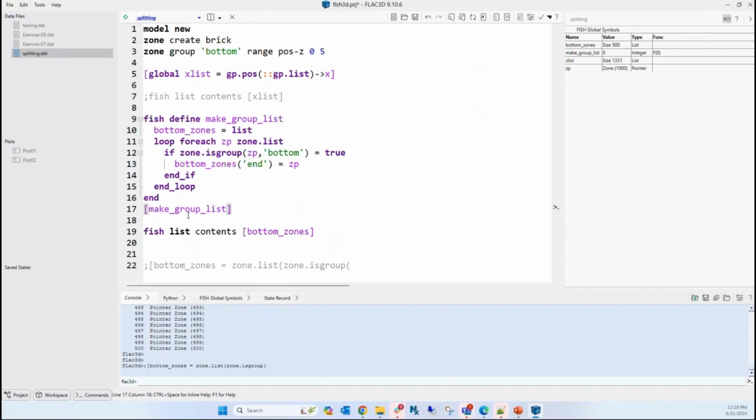I can do the same thing in a multi-threaded way in one line, like this. So I say bottom zones. Again, this is the list that's going to create. Zone.list, zone.isGroup. This time, instead of sending it an individual zone, I can send it all of the zones. So I say : zone.list. And again, I give the group name, bottom. That's it. This is straightforward, zone.isGroup. Send it the whole list and the group name.